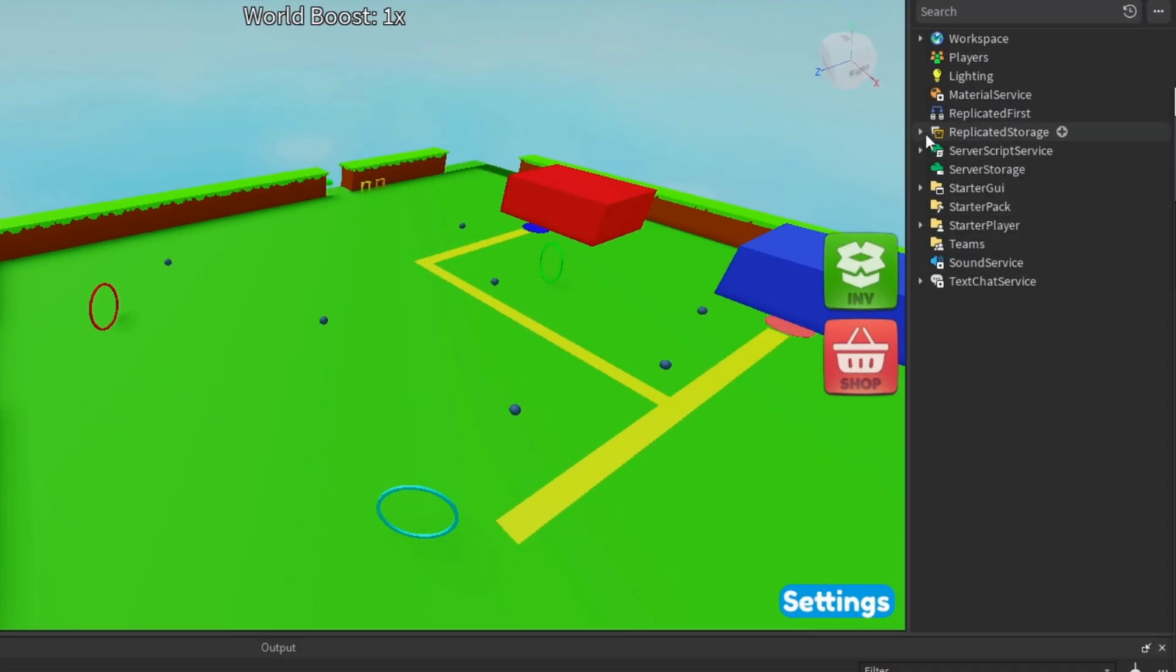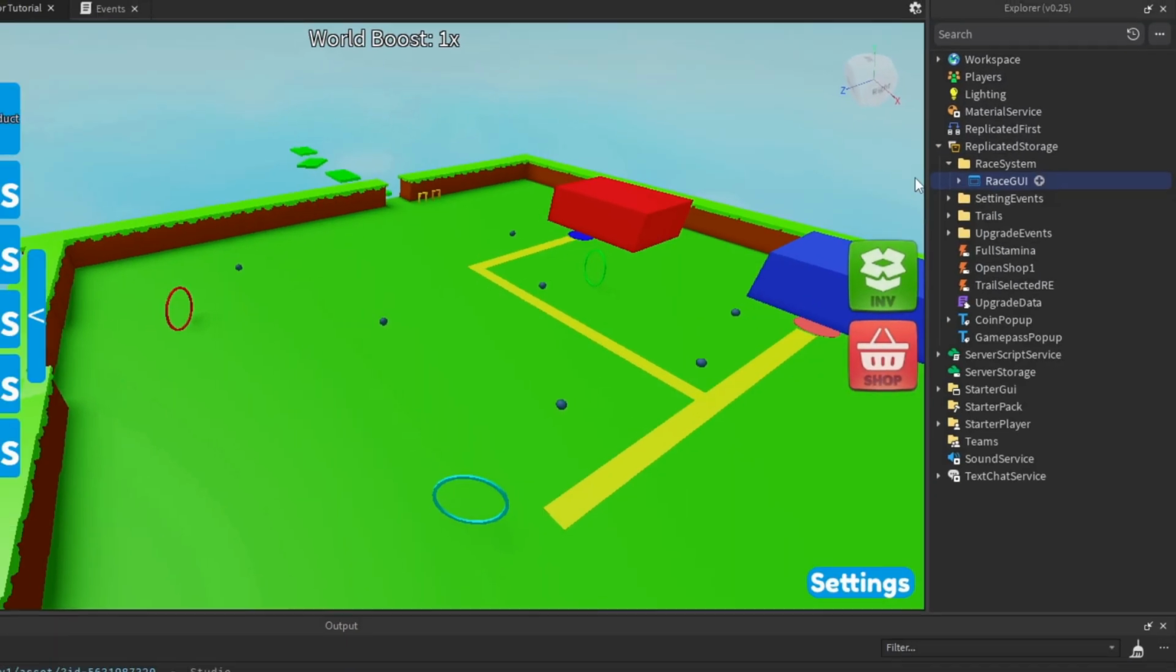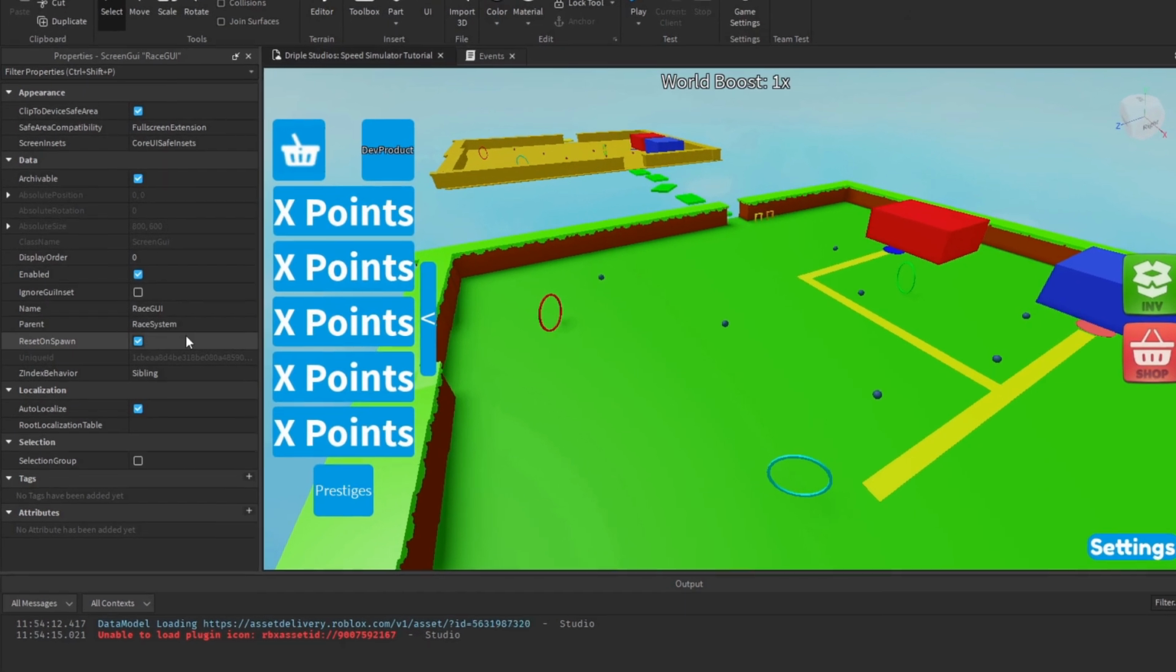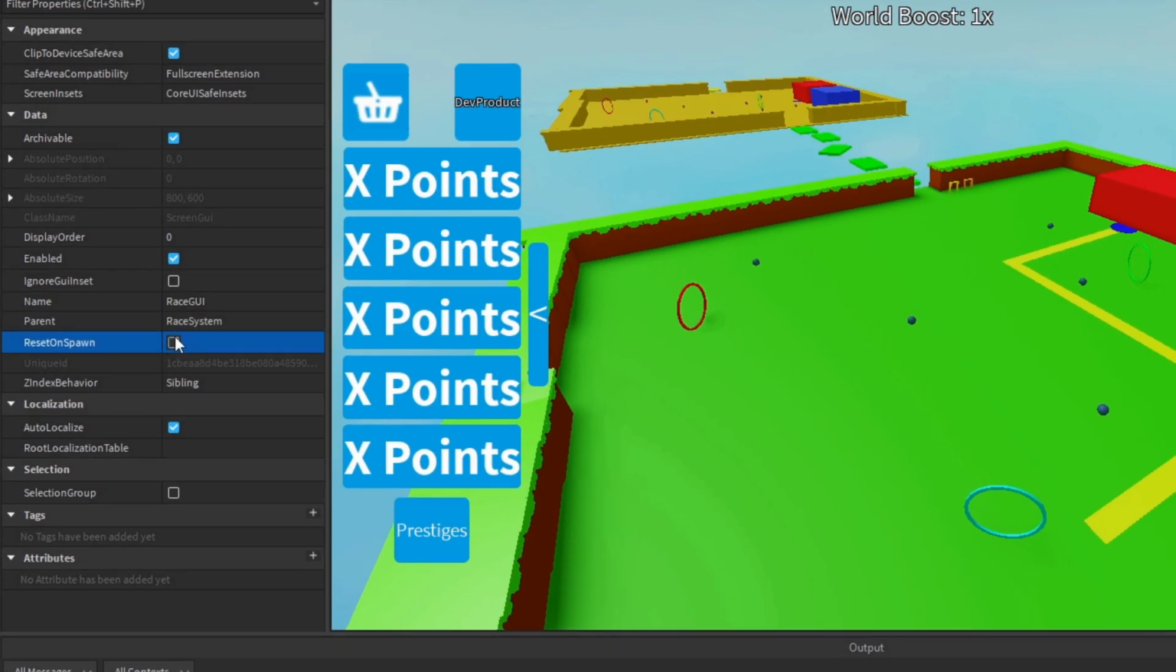So it's just one of those where you've got to follow along very carefully. Click on the race GUI we made, so under race system. Click on that, make sure under view you've got the properties window enabled just here, and turn off reset on spawn. We want to disable that.